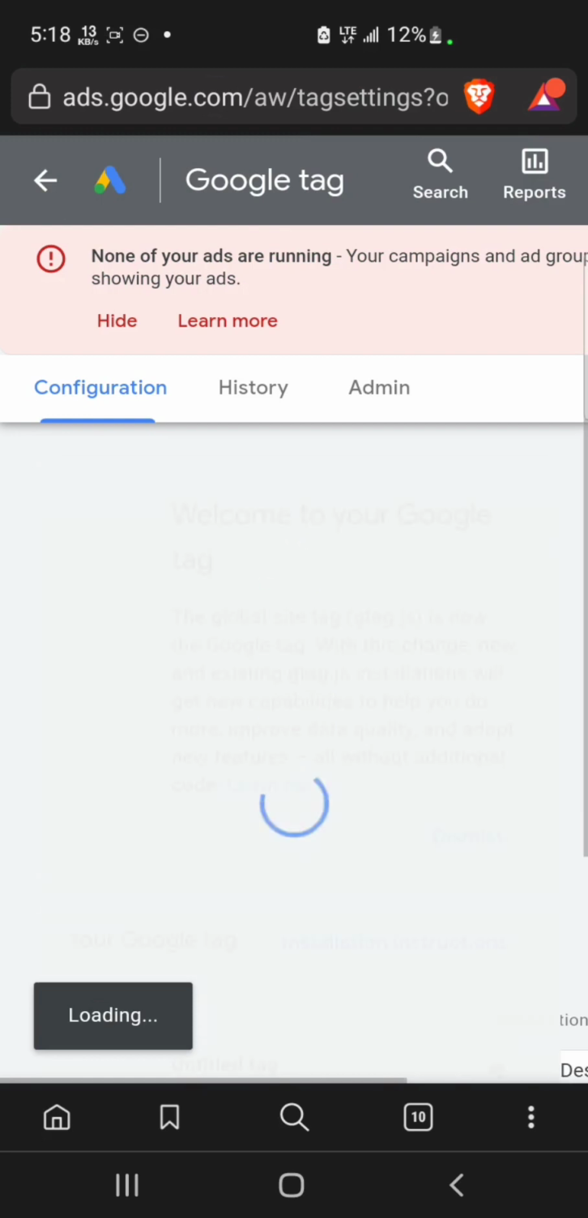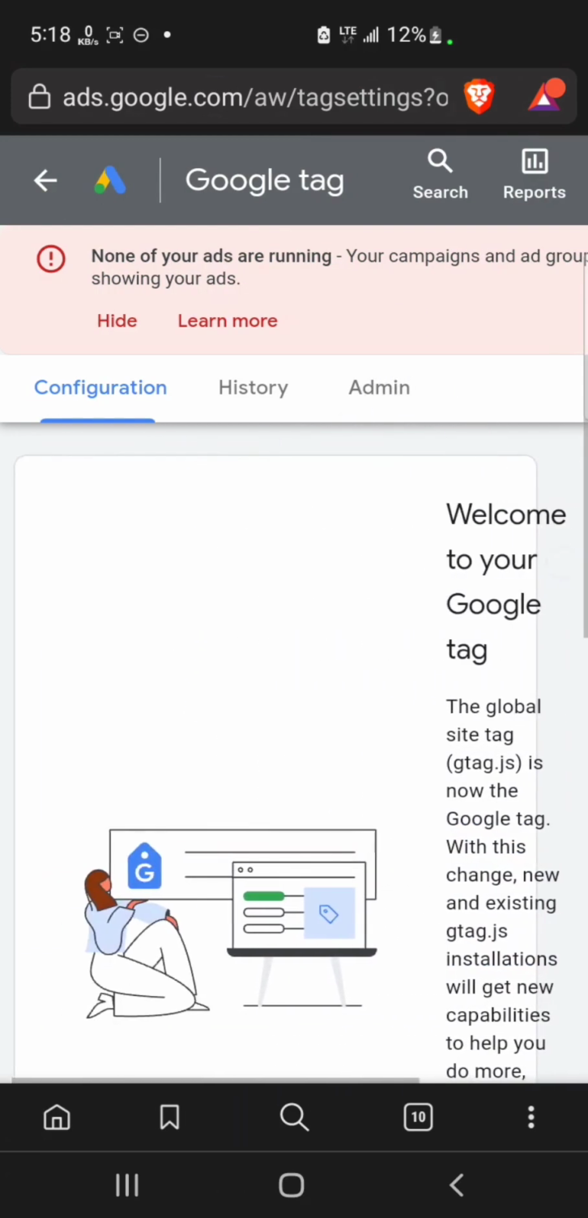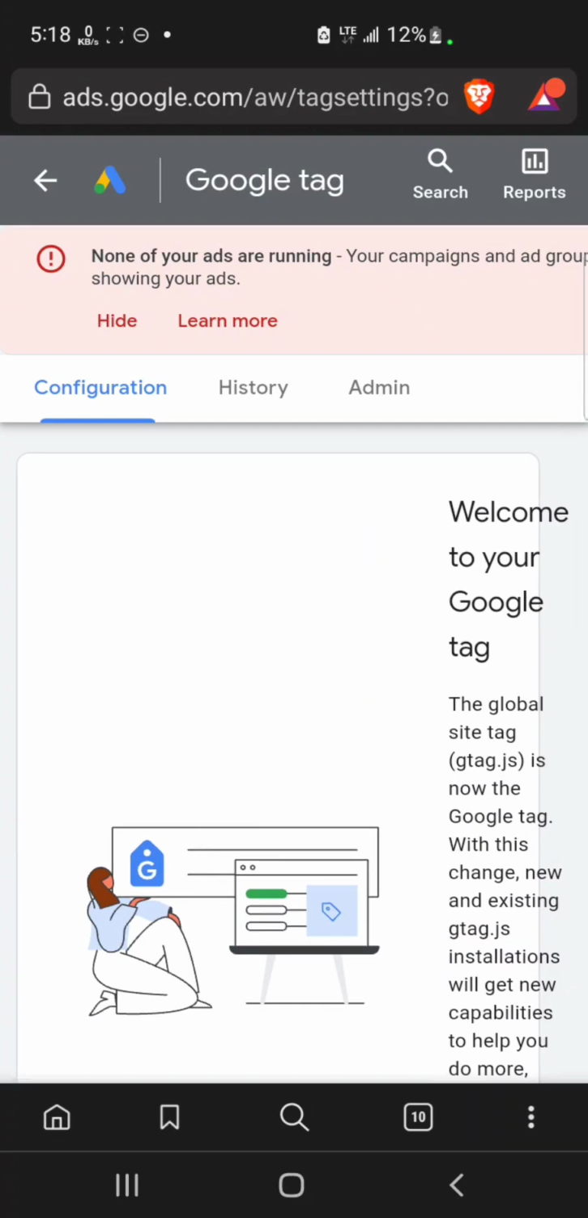Then Google Tag. They gave it its own section because Google Tag is really critical. It requires some setups to get it up and running.